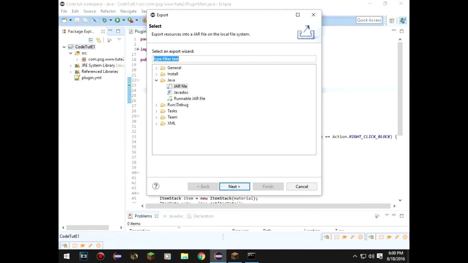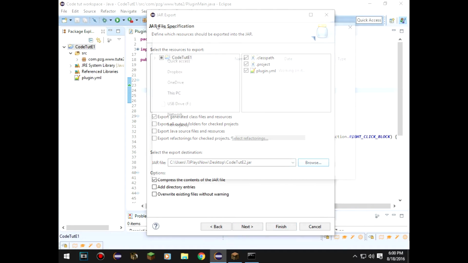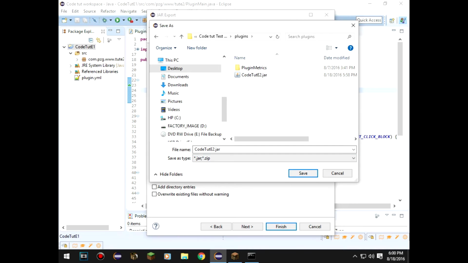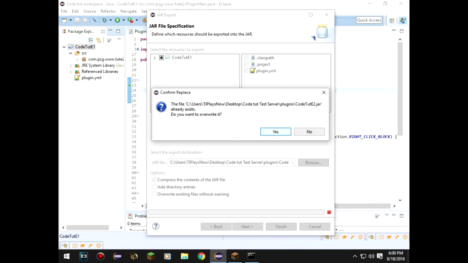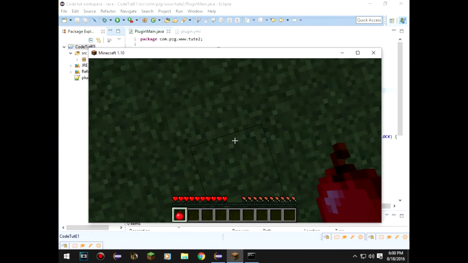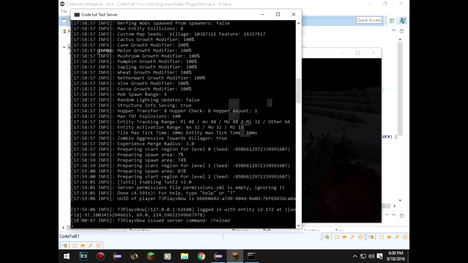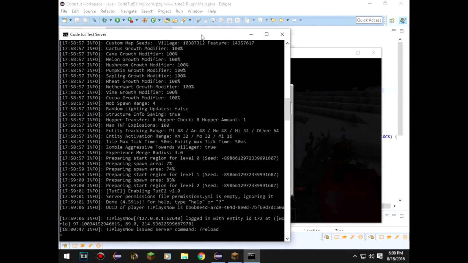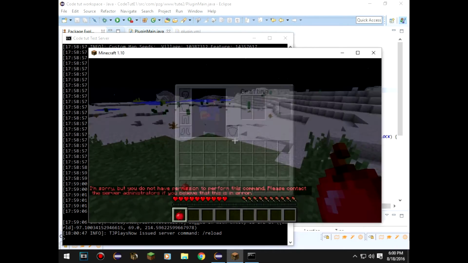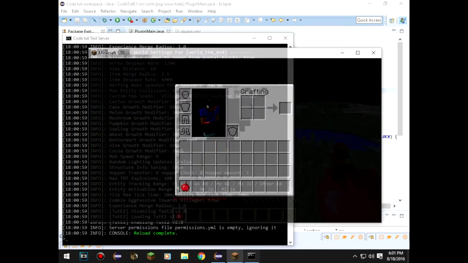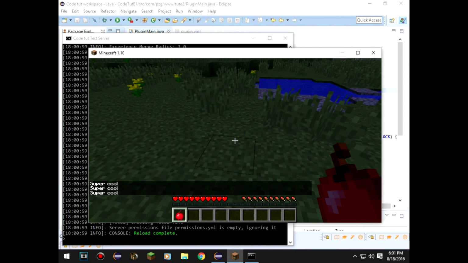What we're going to do this time though is browse and go to CodeTUT test server, plugins, and save and finish, and yes. Now all we had to do is type in /reload, and the plugin should reload properly if it just takes a second to, oh, never mind, we had to do it here. There we go. Everything reloaded, and now right-clicking makes super cool happen.